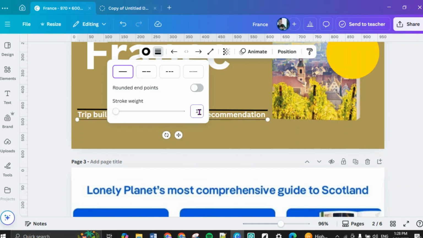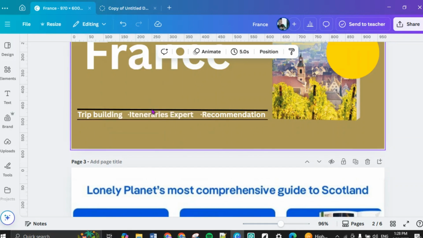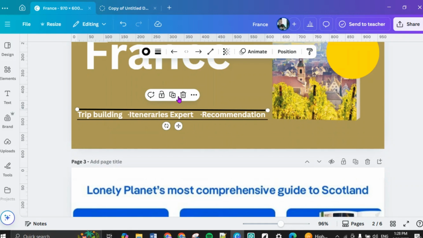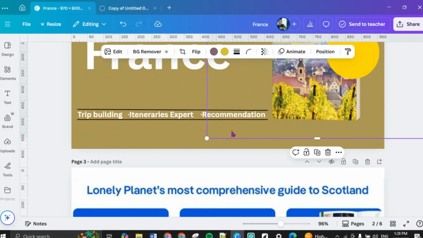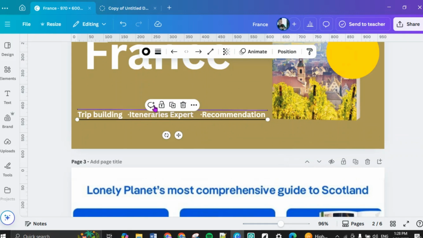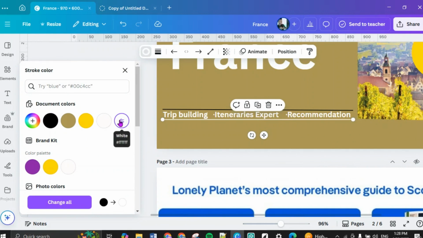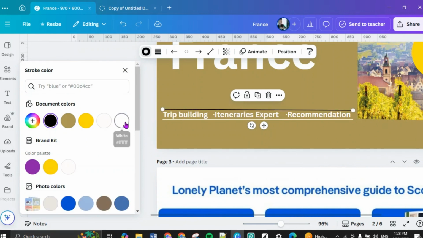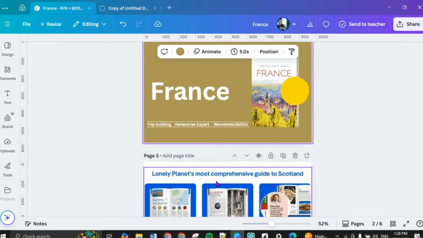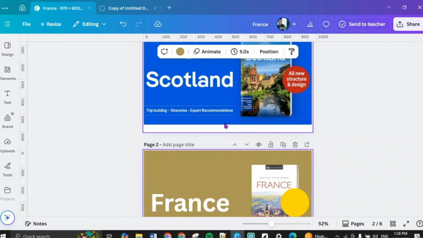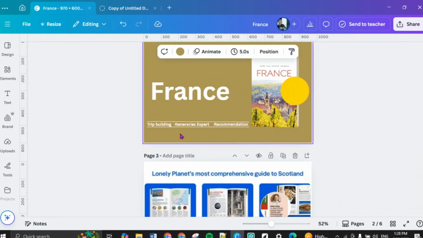One, let's see, two. Two is okay. We'll do the same thing for this one. And then change to white. Alright. So I have something similar.